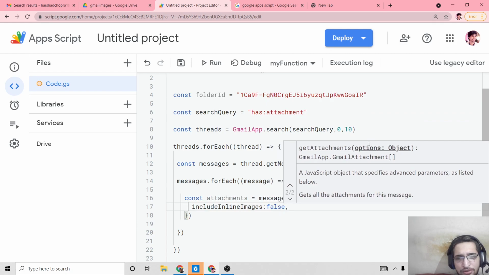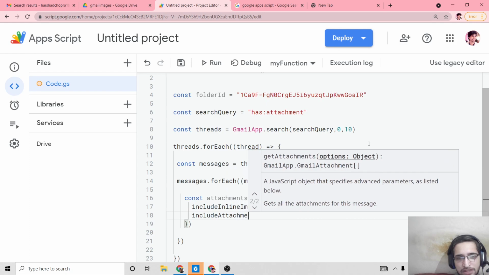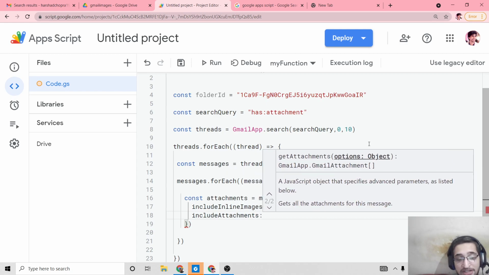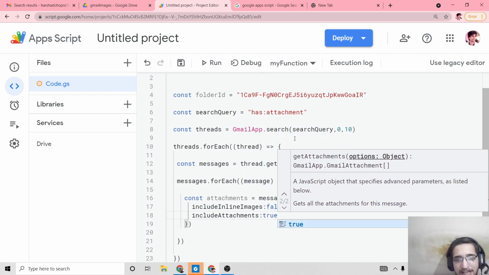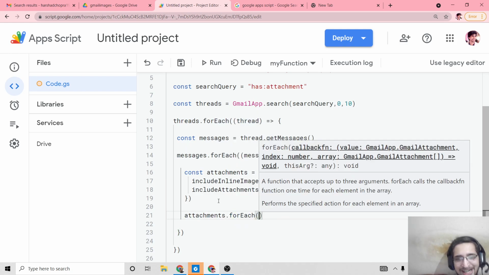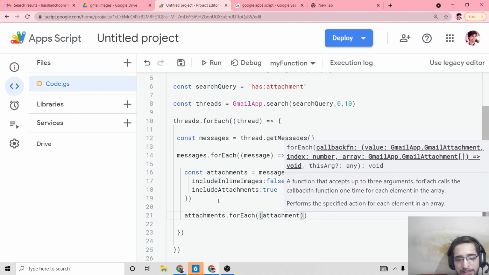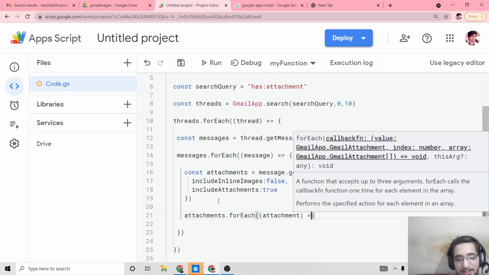You can make it true as well. And then there's a second option, which will be includeAttachments. This needs to be true because we need to download the attachments. So after getting the attachments, guys, we need to again use the forEach loop to iterate for each attachment. For each attachment, guys, we need to insert it to our Google Drive.